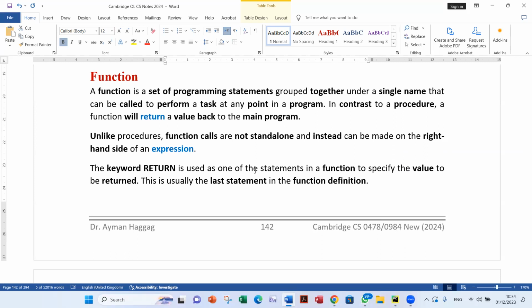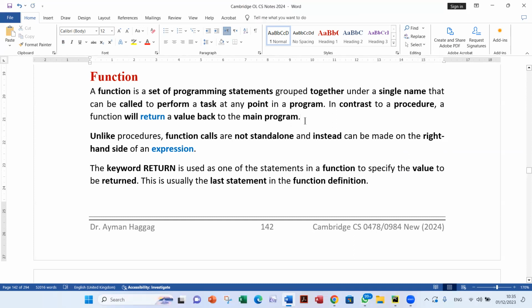I will show you what it means to return a value. A function is a set of programming statements grouped together under a single name. It is exactly the same definition as a procedure that can be called to perform a task at any point in a program. In contrast to a procedure, a function will return a value back to the main program. I will show you that returned value very soon.